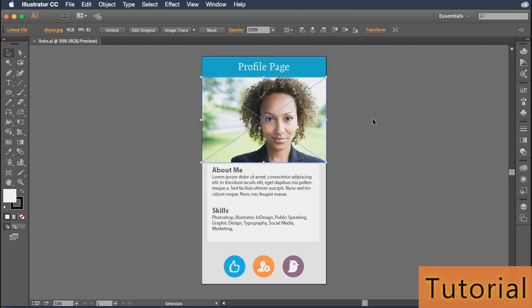All you have to do is click right here on the Embed button in the top of the control panel when you have your desired graphic selected. Once you click the Embed button, the graphic becomes embedded. You can actually see that the frame changes a little bit, not looking at all like one of the linked objects. It just looks like a regular rectangle in the Illustrator document.